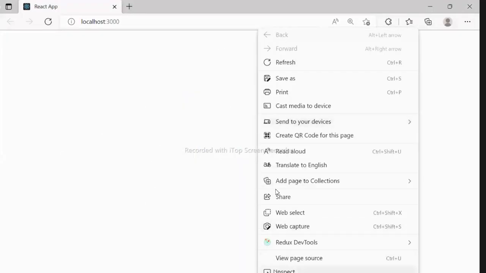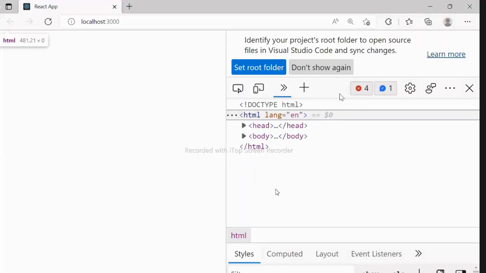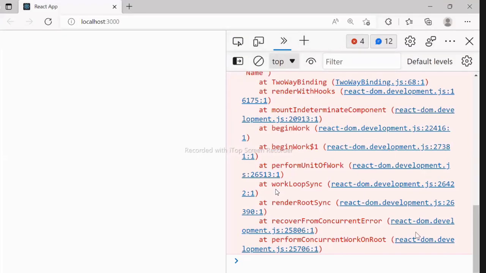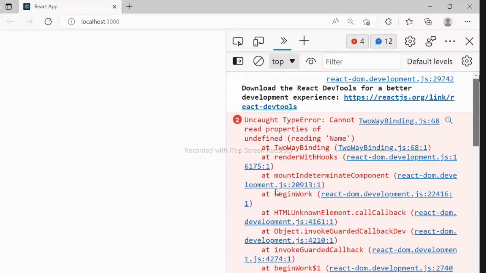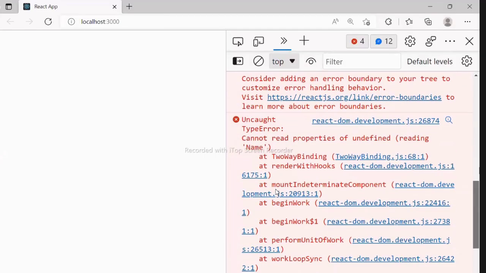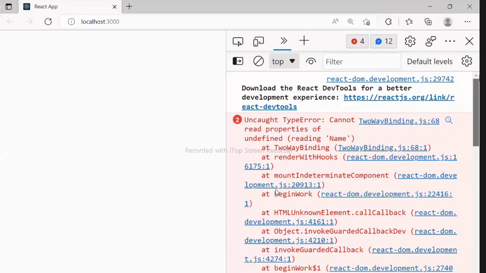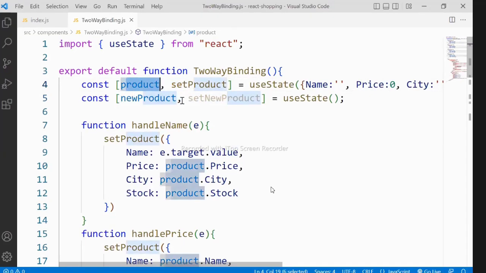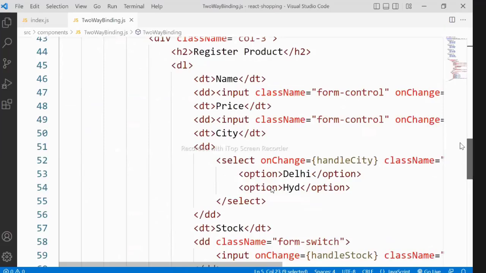When we inspect, obviously we expect the errors related to all the fields. Name is not there, similarly price is not there. It will display all that information here. But here we need to collect that and display. So this new product should store this product. Whatever you defined in this product should be updated into new product when the user clicks the button.